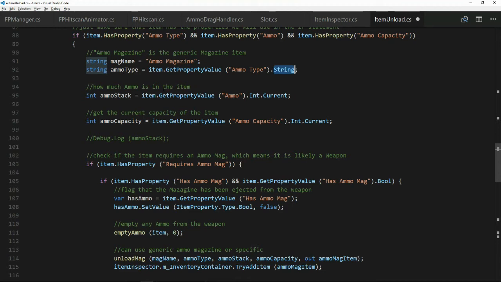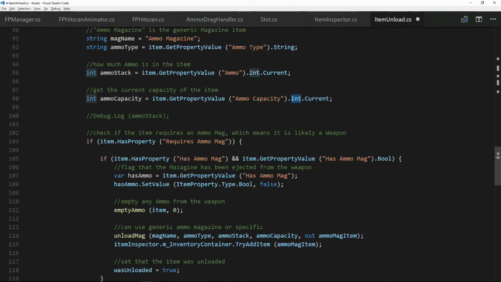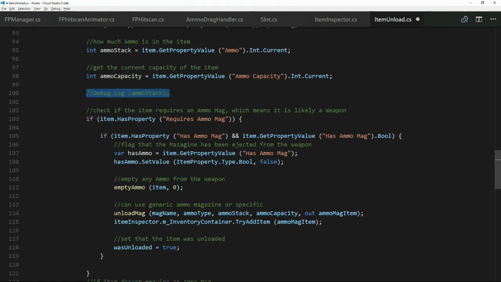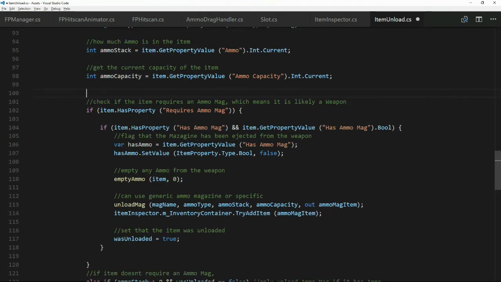How much ammo is in my item? Once again, I'm grabbing the amount of ammo from the original weapon, because it's a full unload. I'm not doing any partial unloads, and getting the capacity of my current item as well, so that's ammo capacity and the current for the int. And you can see here I had a debug before when I was playing about, so I don't really need that anymore. I'll get rid of you.